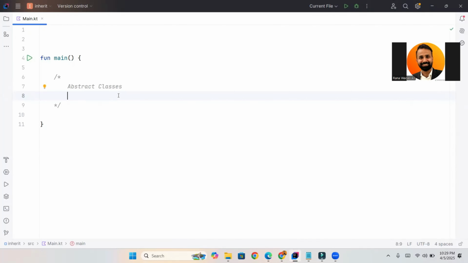An abstract class in Kotlin is a class that cannot be instantiated directly. You cannot make its object directly. It is meant to be inherited by other classes. It means that abstract classes involve inheritance. So it may contain an abstract method.